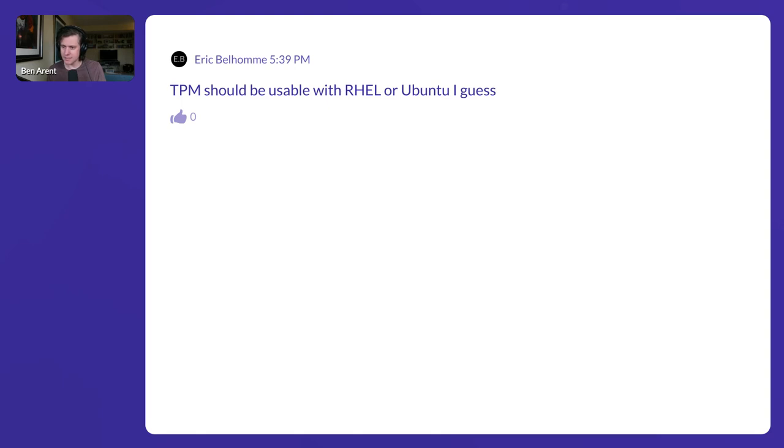Okay, TPM should be usable with RHEL or Ubuntu, I guess. Yeah, so I think probably Red Hat Linux or Ubuntu. I mean, we'd love to work with Ubuntu, probably Ubuntu Pro likely has something if you have a large fleet. What we often see is a mixture of mainly macOS or Windows teams really nailing down access.